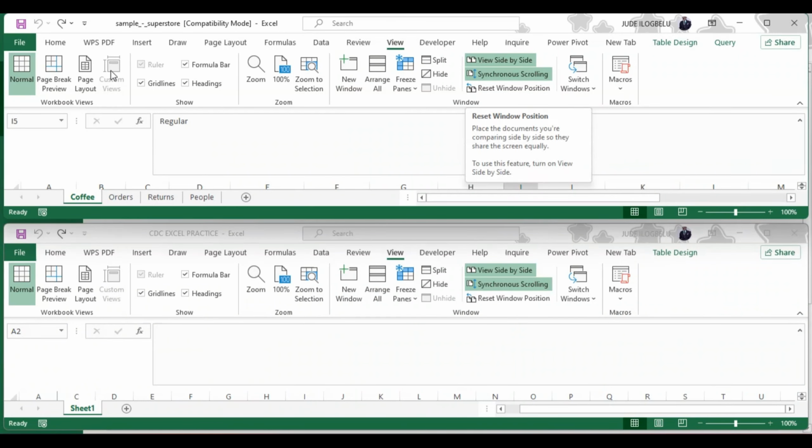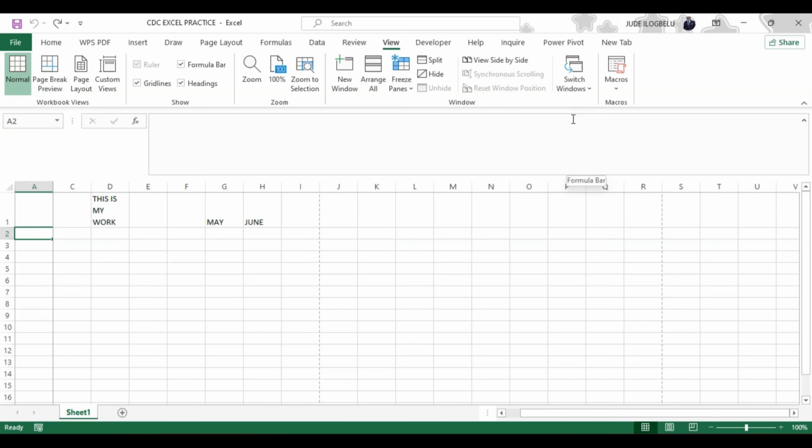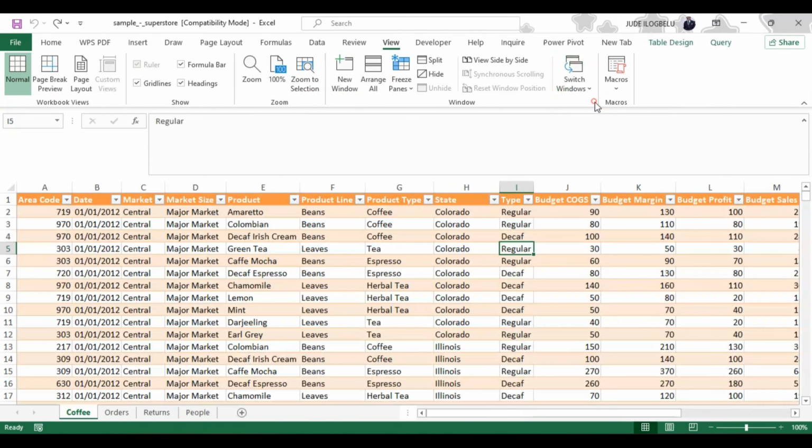So you can also see if you can go through this. Before you go to Reset Window, or just come back again and remove the view side by side. So you can always go back through the same place where you came up from. So you can also switch window. For instance, when you look at the window, we have Sample Superstore, we have CDC practice. So if you are working now, it is on Sample Superstore. I can come here and work on CDC practice, and I can go back again and switch the window back to Sample Superstore.